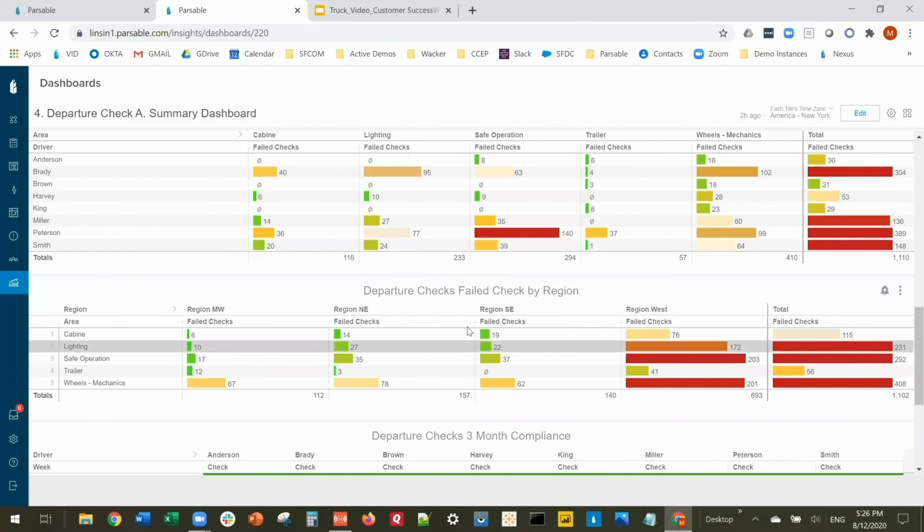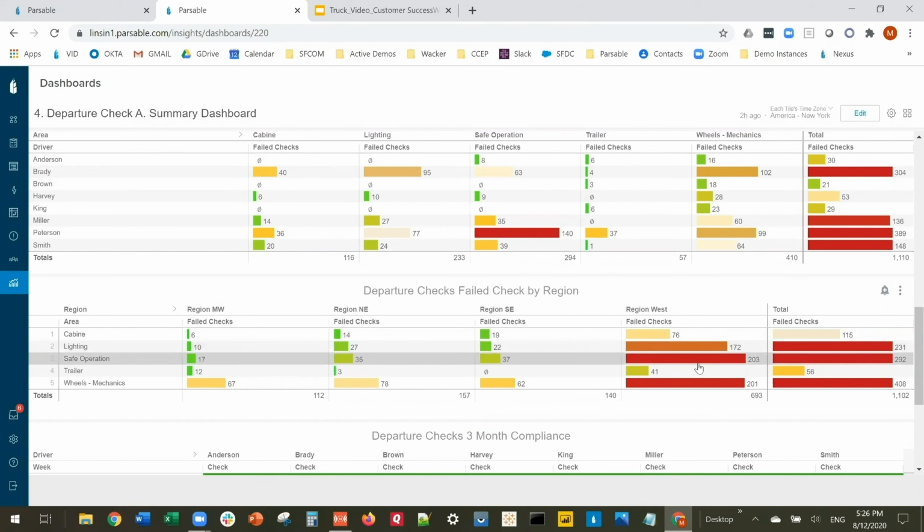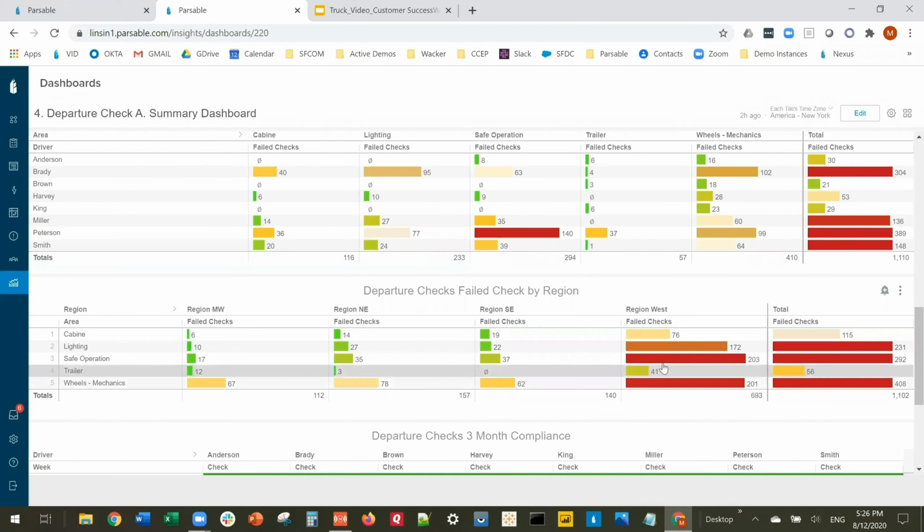Or maybe I want to look at this by region. And as you can see here, definitely the Western region has a lot of issues with their trucks. A lot of areas where they fail those checks. And most of them are actually in the area of the wheels, the mechanics, and also in safe operation. Some of the other regions are doing much better.